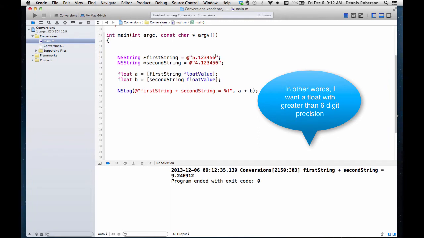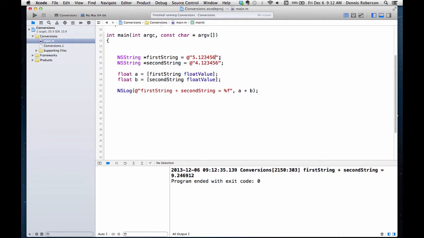So let's go up here and add one more digit here. We'll do 7, and we'll make this 7 here. And I'm going to need to change my modifier to 7 digits so it shows all digits. So we'll do a 0.7, and let's run it again. And now we get 9.2469130.